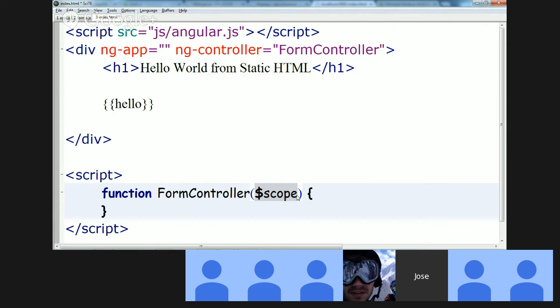JSP has some magical objects like request, session, page. Those are all magical objects, right? Somebody instantiates them, and somehow they're available to you at the page level. Yes? Same thing here. This is a magical object. This is using a technology called injection. Basically, the framework instantiates this object, and then it sends it to you through the method.